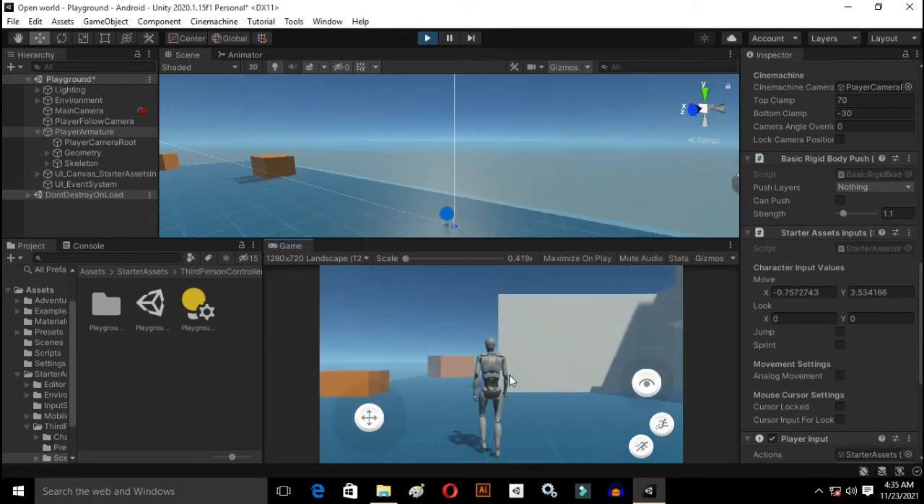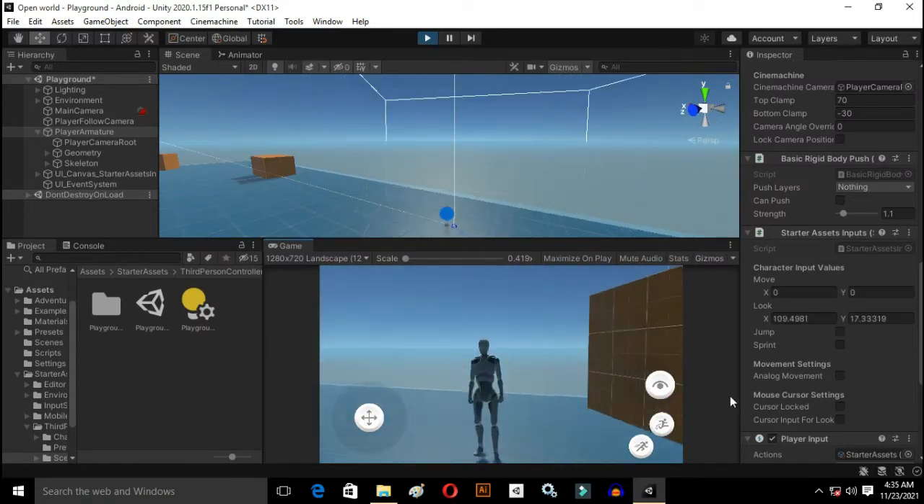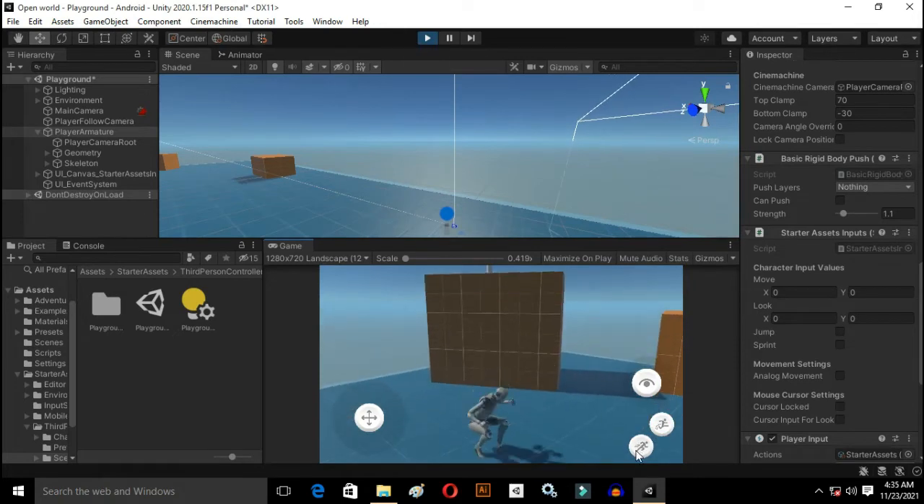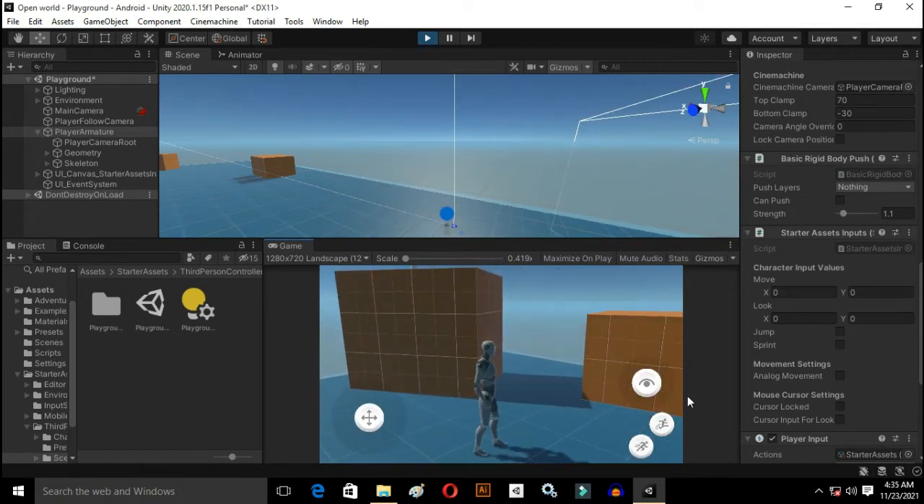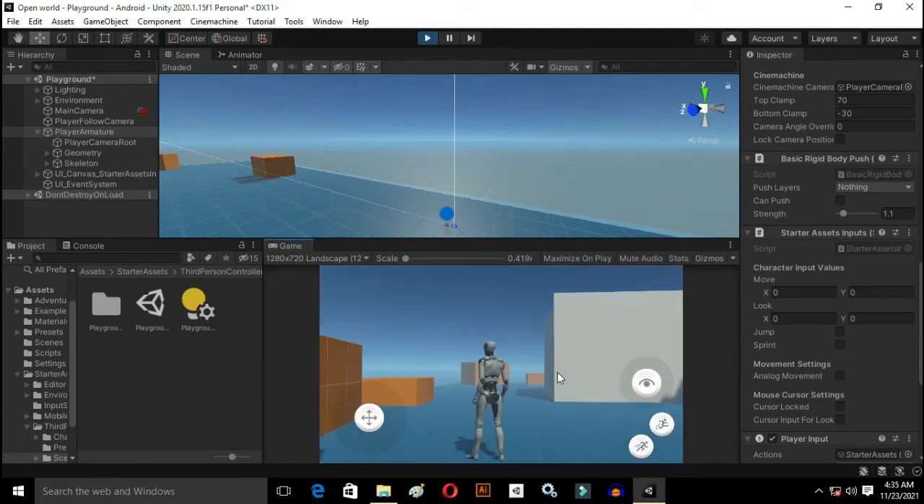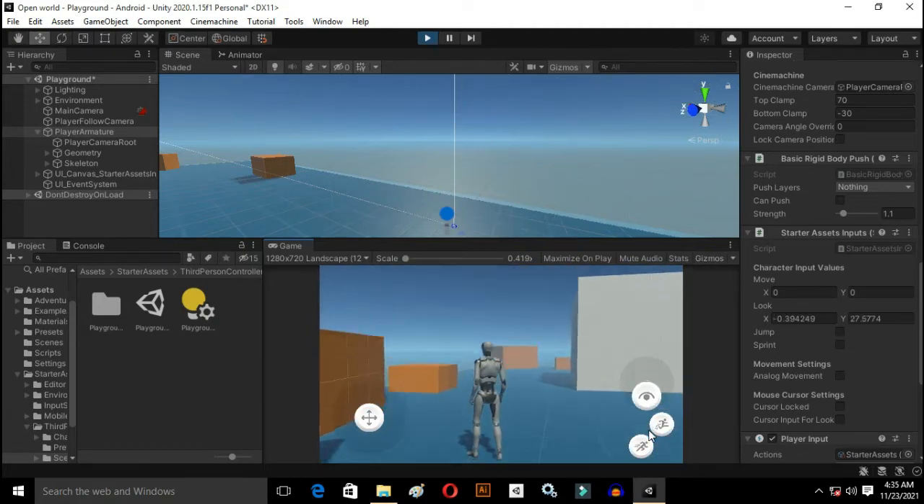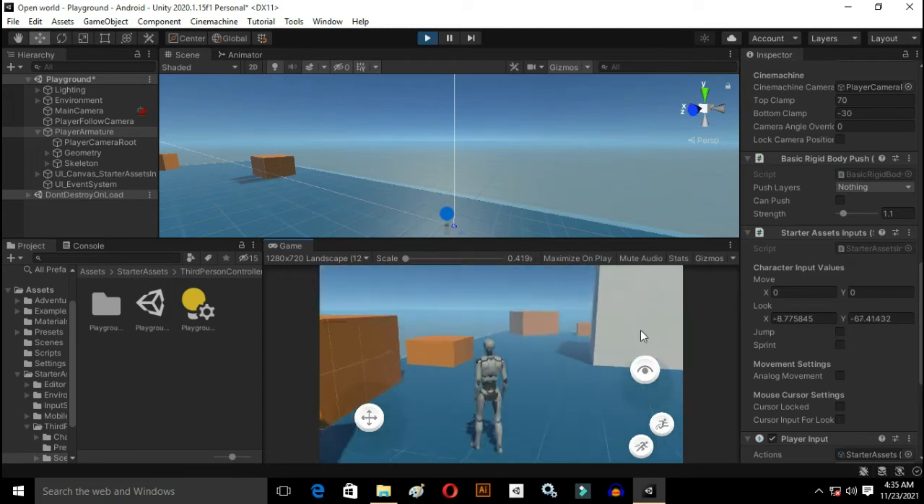As you can see, I can walk around, look here and there, and jump around. This is a cool asset. It is better to import and use this asset instead of writing much more code.